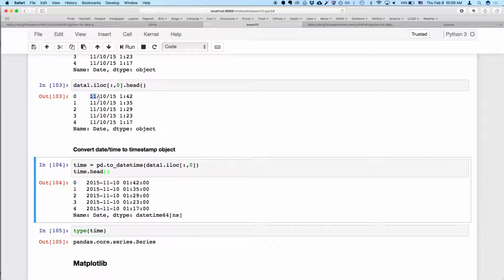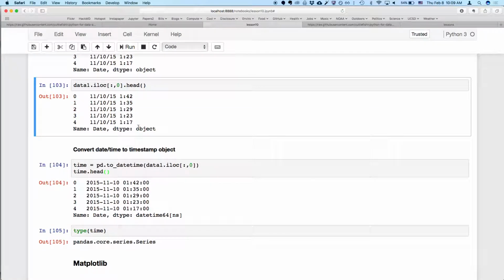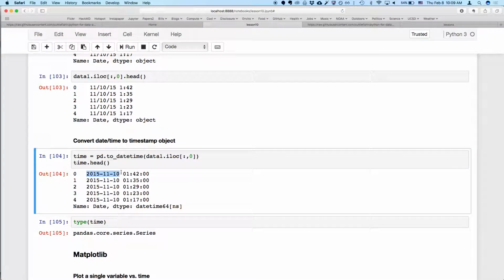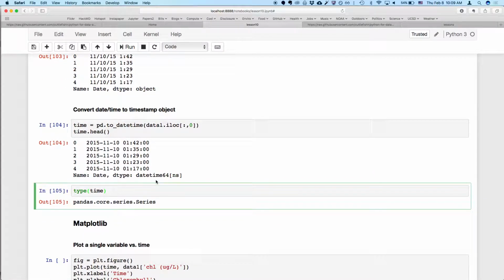You can see that it took this series of strings. These were just strings; it doesn't know that they're dates. It's just saying 11, 10, 15, and then a time. But if we convert that to a date time object, it recognizes a year, month, day, and gives hours, minutes, and seconds. In this case, there are no seconds provided, so it's just zeros. And this has a special data type.